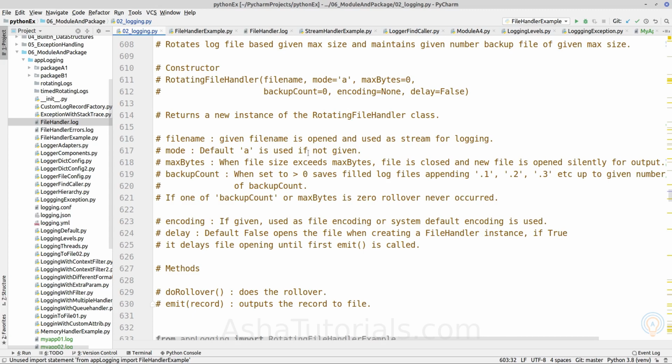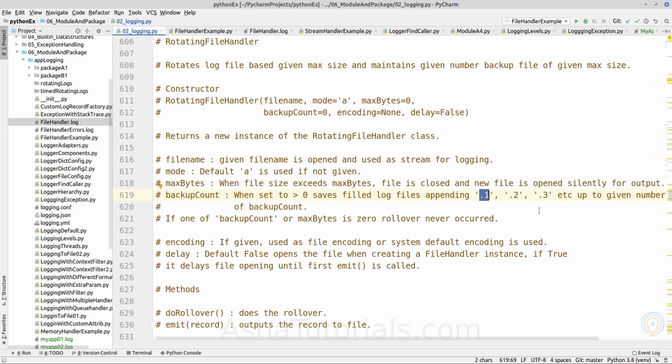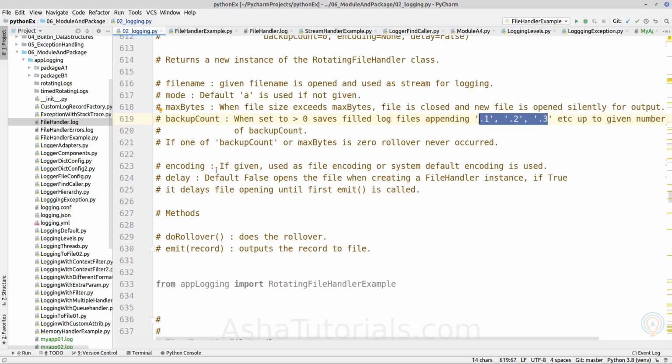So when a file is filled, it is backed up by appending this name .1, .2, .3, and this is how many filled files should be kept. So if the backup count is given as 3, it will only keep 3 files. So when it has 3 filled files and a new file is created, the oldest one is removed automatically. Next is encoding, same as the FileHandler. Delay is also the same as the FileHandler.